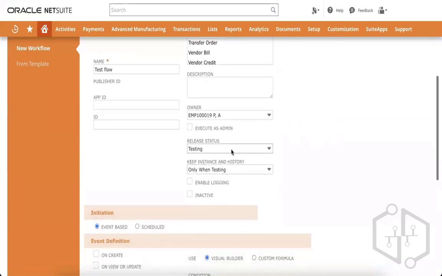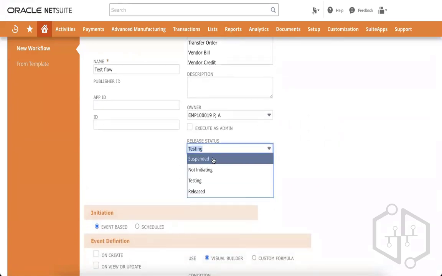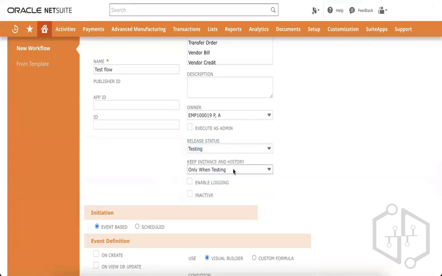Again, for the release status, when you say suspended, the workflow is basically inactive, or you can call it undeployed. Then you have not initiating, which means the workflow will not trigger. Testing is something which will trigger only for you, the user who is setting it. And then you have the release status. You have this inactive checkbox also here. You can enable logging so that the logs will be captured.